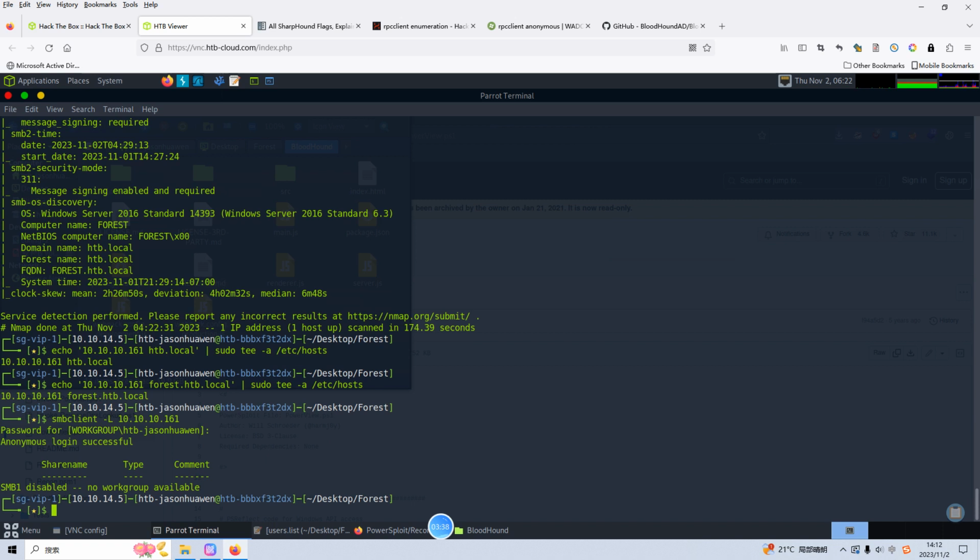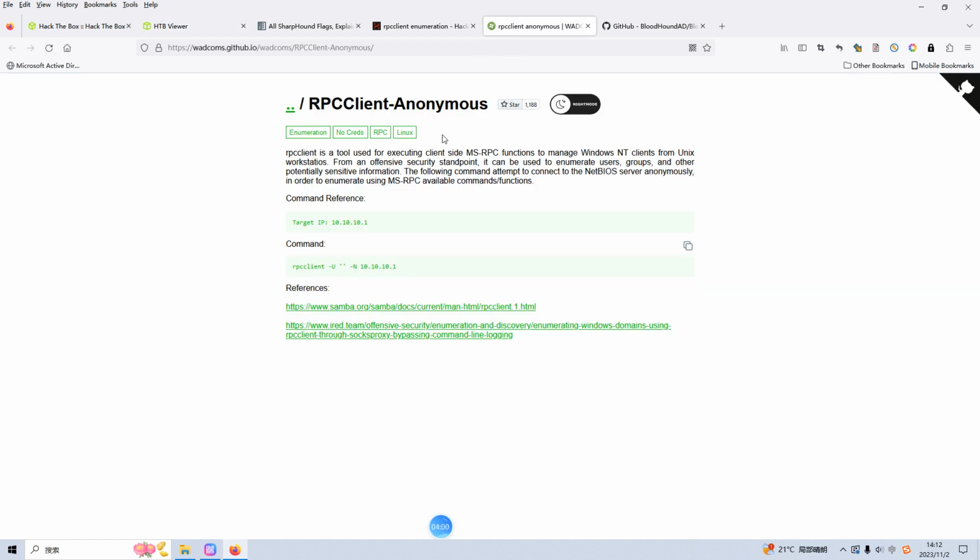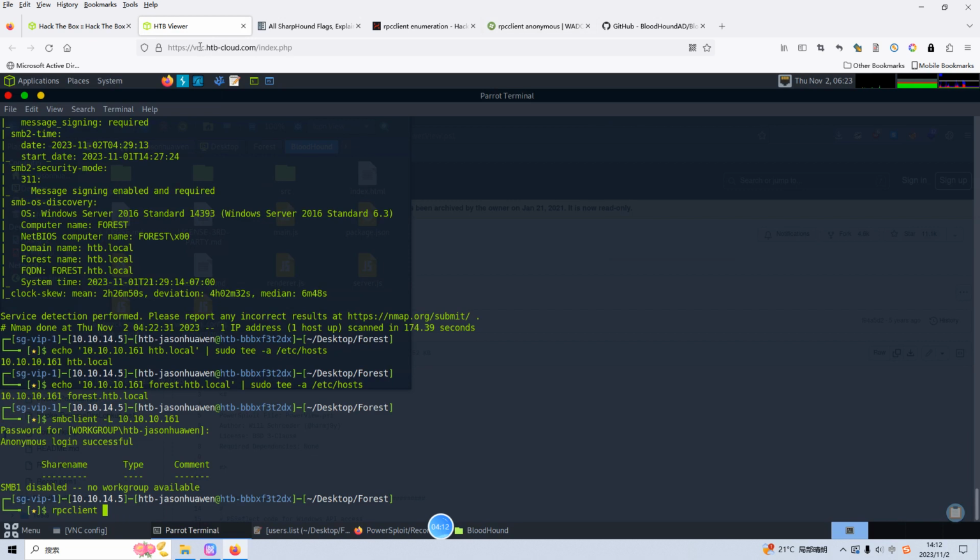Now I think because the target is running the RPC service, maybe we can use rpcclient to connect to the target. Of course, at this moment, we don't have any credentials. However, because of some misconfigurations, the RPC service can allow us anonymous login, and this is the command. I also will put the link into the description section below so that you can use this information if you wish.